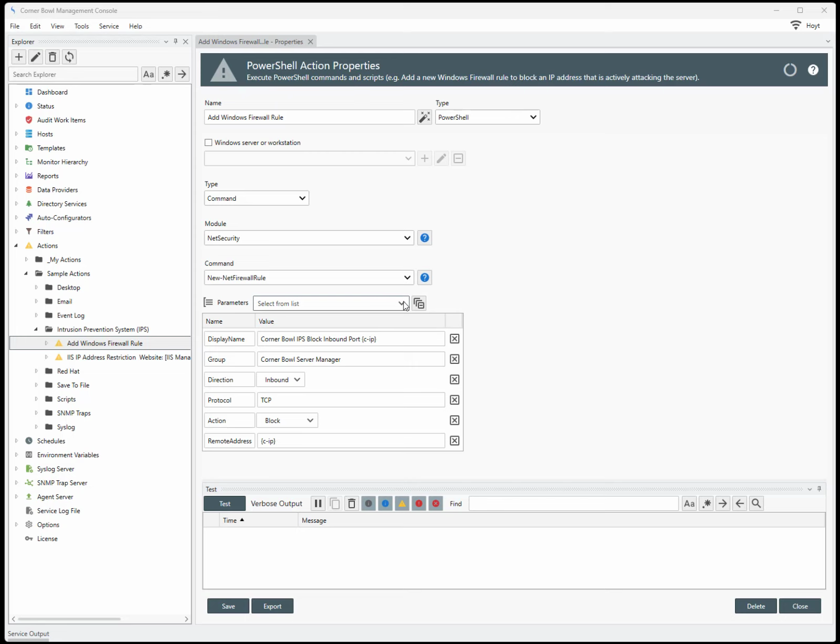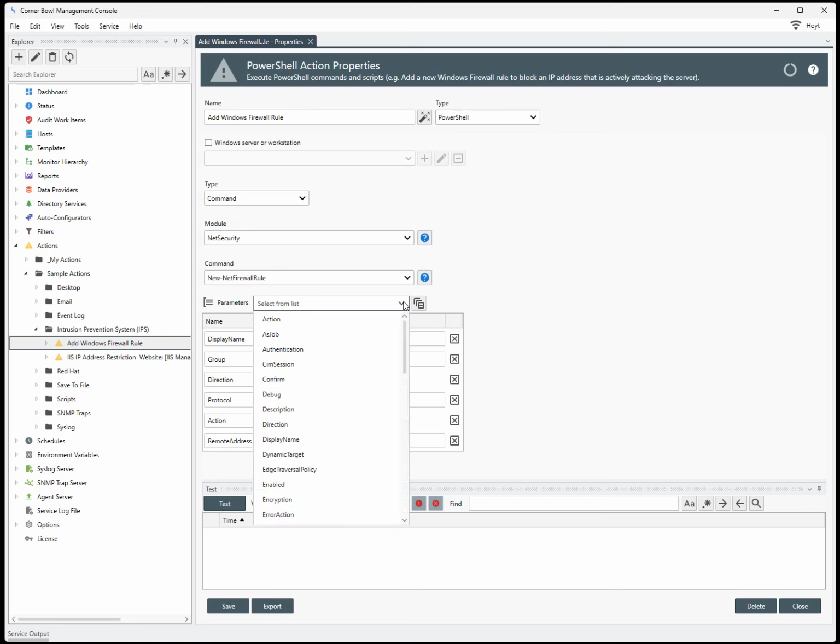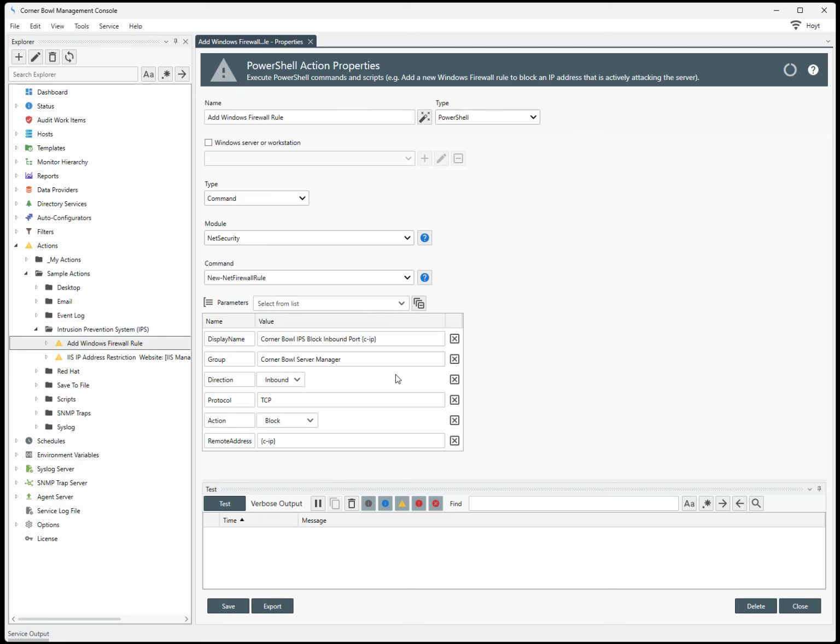Selecting the Parameters dropdown reveals the selected command's available parameters. Notice some of the configured parameters have text boxes while others have dropdowns. Enum parameter types, such as direction and action, provide the available enumeration values in each dropdown. For example, direction is either inbound or outbound. Action: not configured, allow, or block. For simplicity, the available values are programmatically extracted from PowerShell.